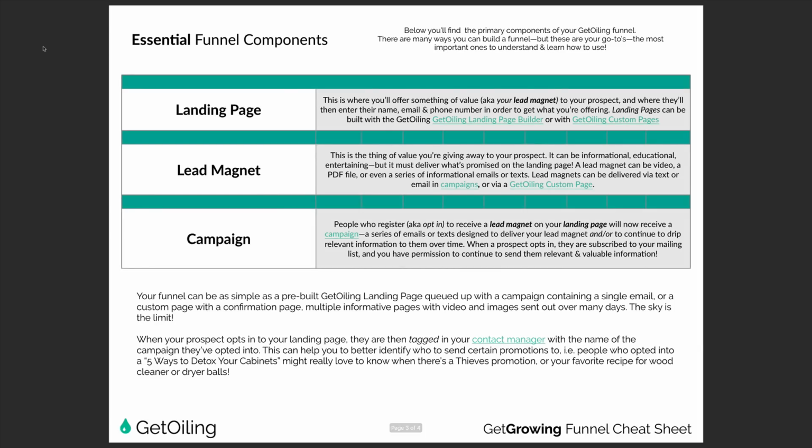Okay, so now we're going to talk about the components. This is how we organize everything from the first page together. So there are three primary components, and this is going to be the same across the board, no matter what kind of funnel you're building. These are the most important things that you need to learn. All right, so the first is a landing page.